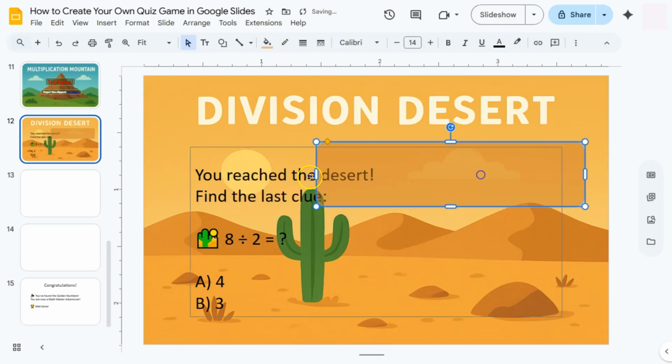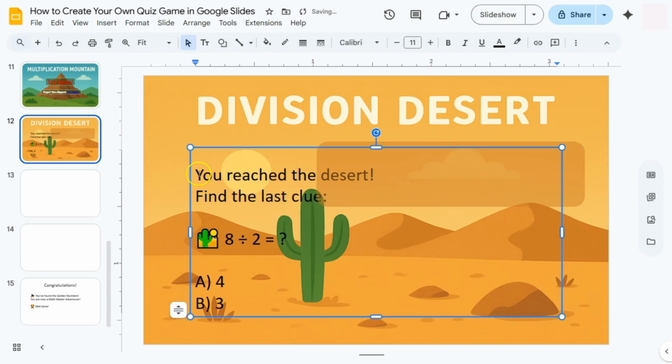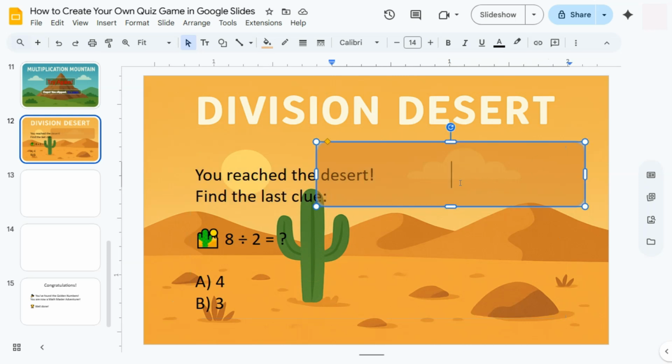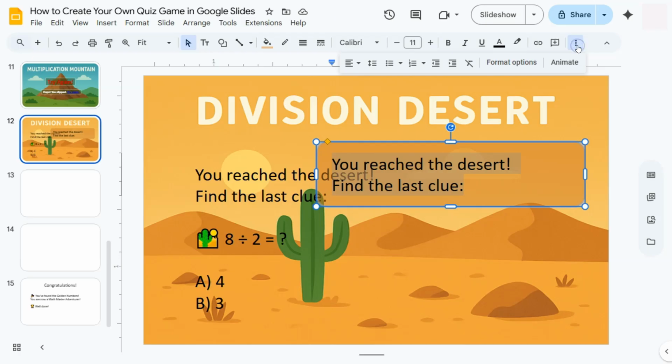Now I'm just going to move that to the side and copy this text right here. Control C or Command C. Then double click on this shape to paste in the same text. I'm going to format this by selecting everything. Go to more, go to the alignment, and we have our center alignment and middle alignment.